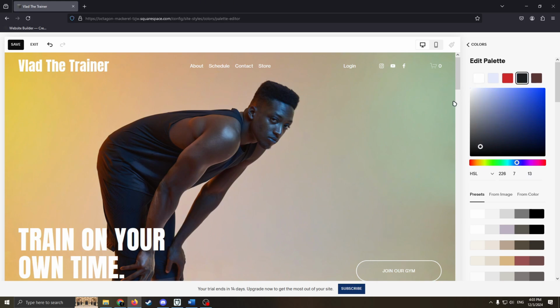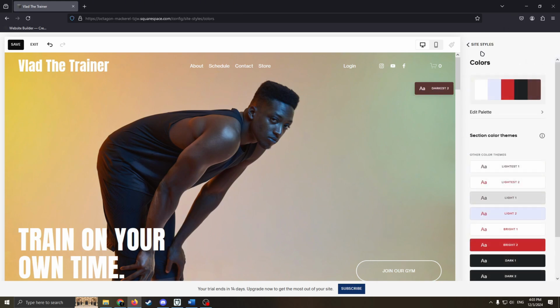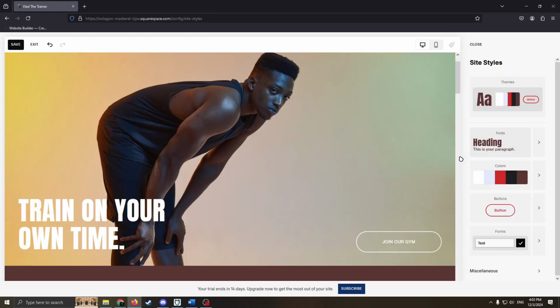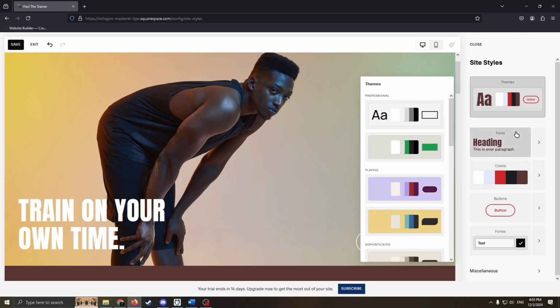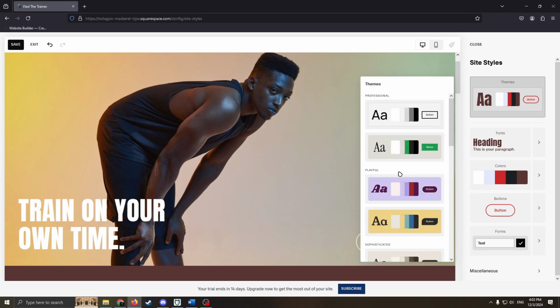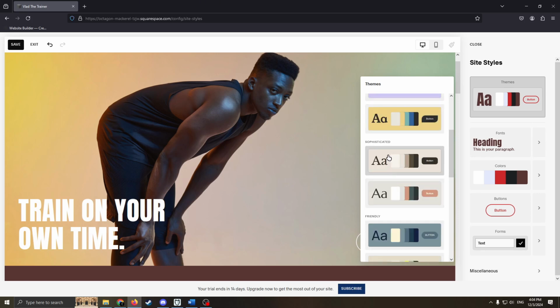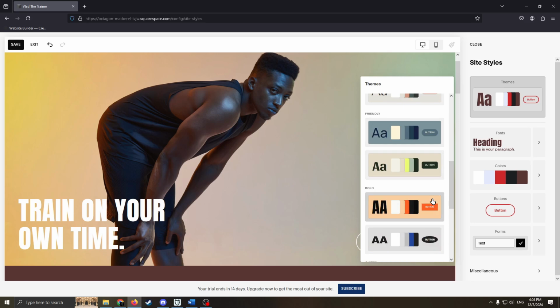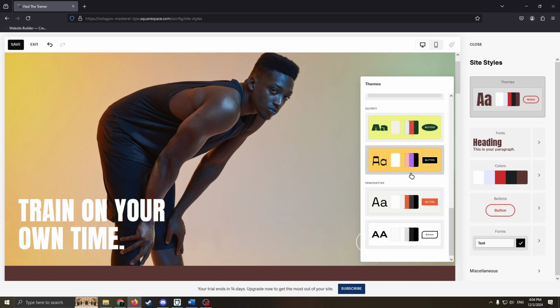So I'm not gonna do it right now because I don't really need it. I think every user will be able to do it by himself. But you can use ready-made themes. For example, you can have a professional theme, or playful, or sophisticated, whatever, friendly, bold, innovative.